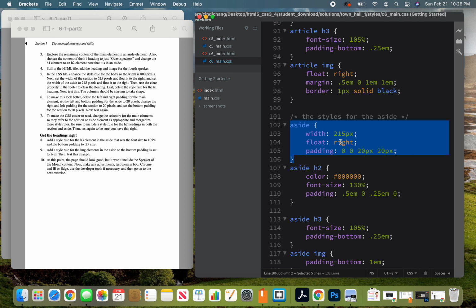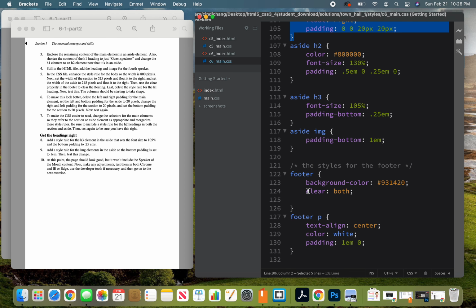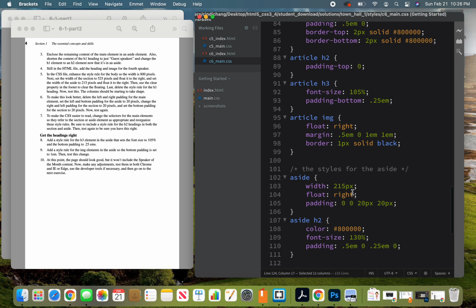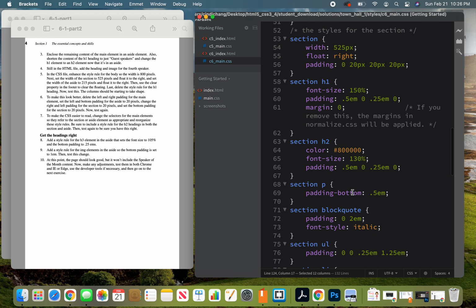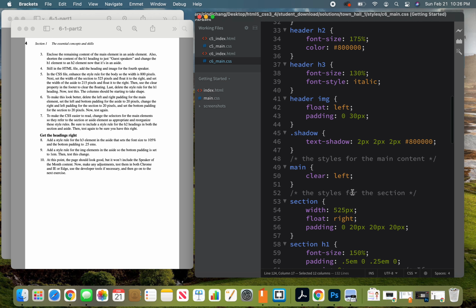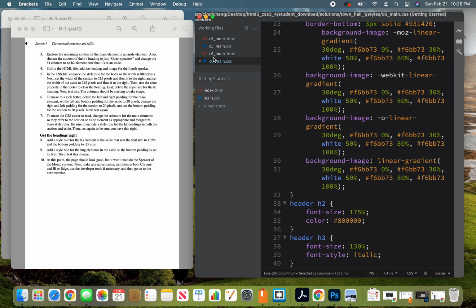You're going to use the clear property in the footer to clear the floating, so you're going to clear both. And then the last thing in item number 5 is you're going to delete the style rule for the H1 heading. So you should see H1 up in here, and you're going to delete that out.